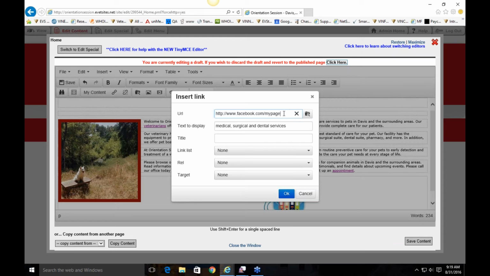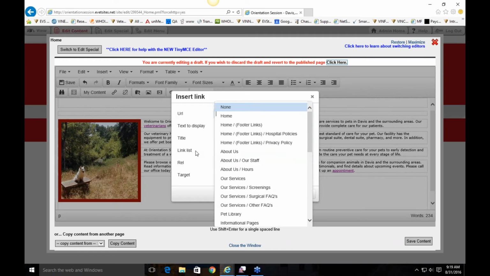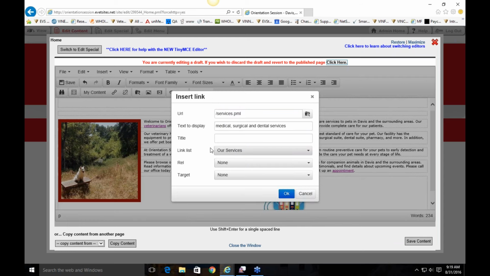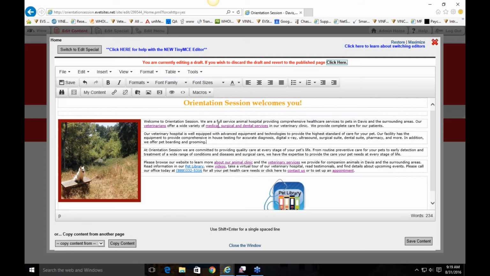You can also just copy and paste the URL. In this particular case, I'm actually going to a page within my website. So I'm just going to select it from this link list option, and I'm going to go to Our Services. You'll notice it automatically put that URL in the top field after I selected Our Services. And I'm going to hit OK here.